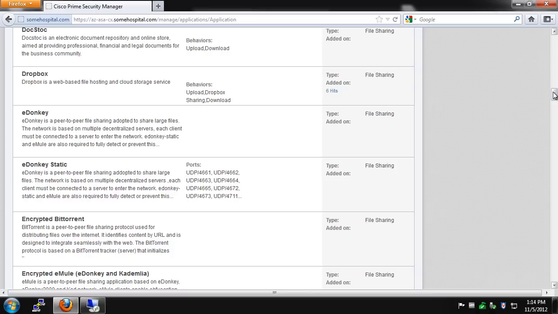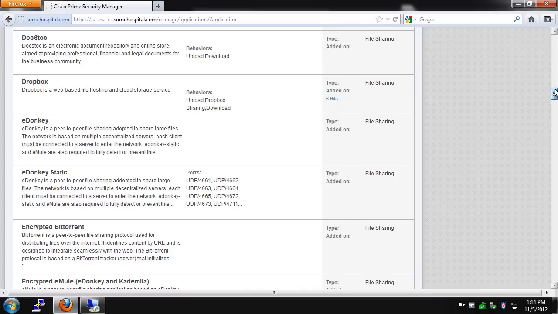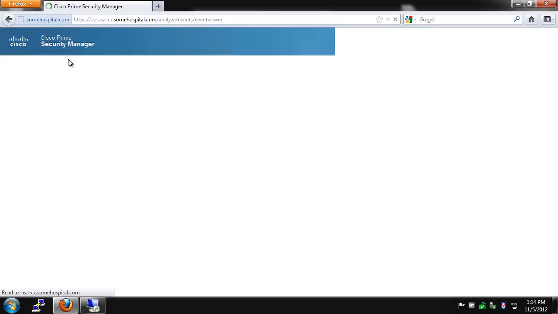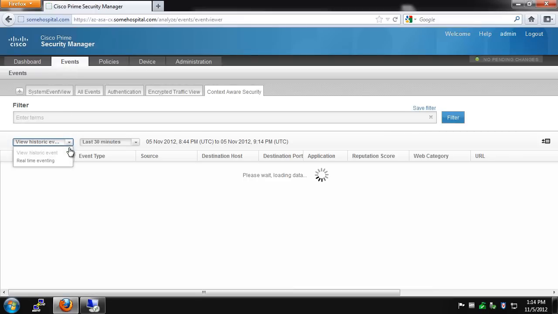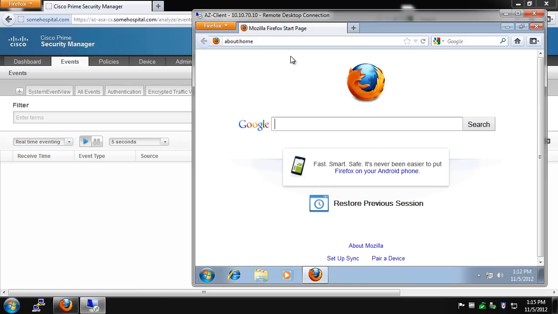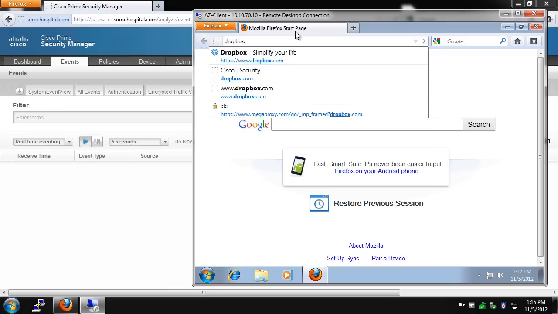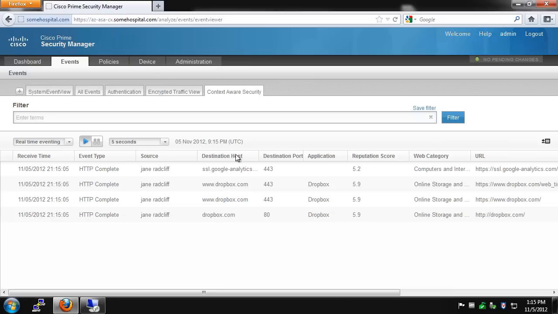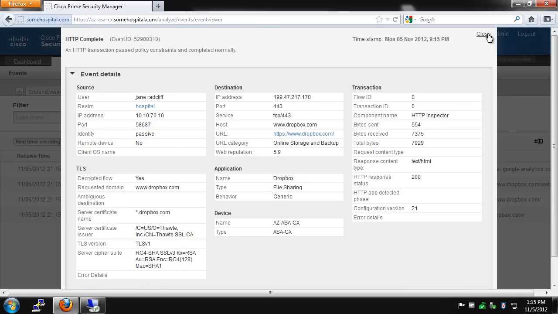First, I'll demonstrate that these applications currently work by using the event viewer in the ASA CX, as well as a remote desktop session to a client on my network. I'll set the event viewer to show real-time events. Then switch over to the client on my network. I'll start by navigating to Dropbox.com. Notice that the connection works, and I get events indicating that it was permitted. I can click View Details to see more information about each transaction.